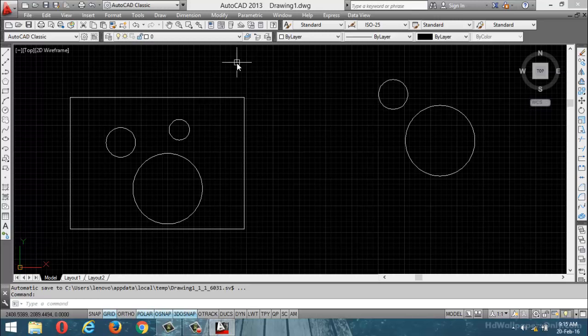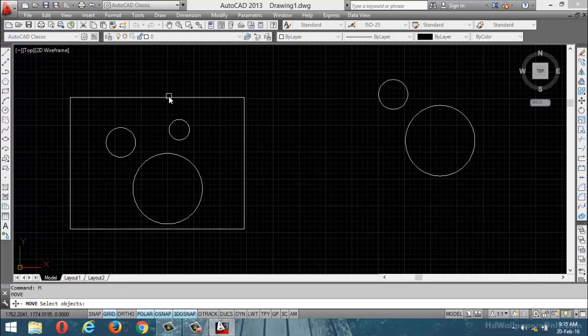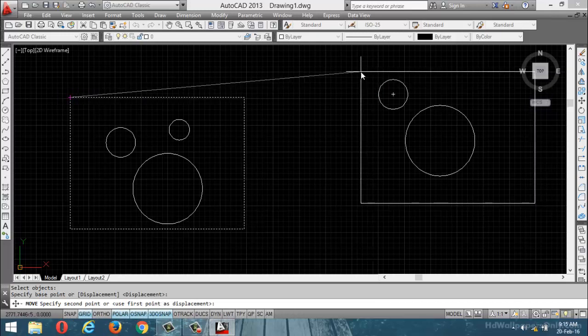Command is M. Now see here, M enter. Just you can see the process. M enter. Select objects to be moved, enter, specify the base moving point, specify the new location of the moving point.